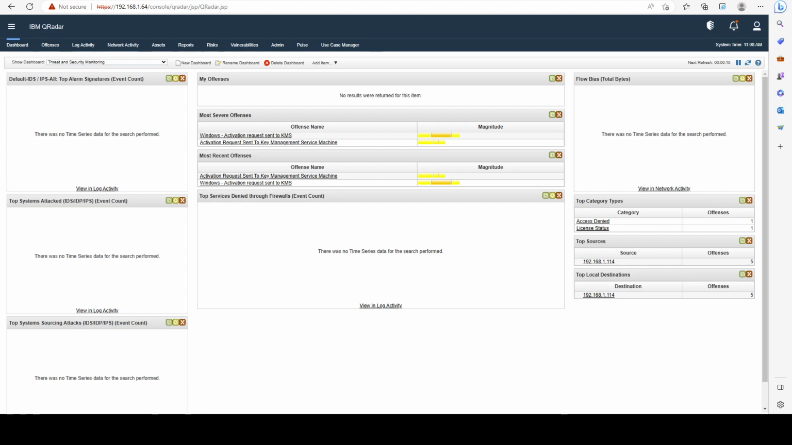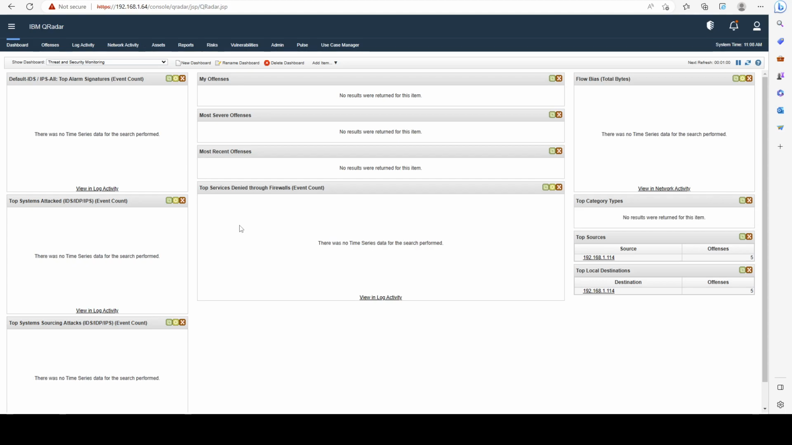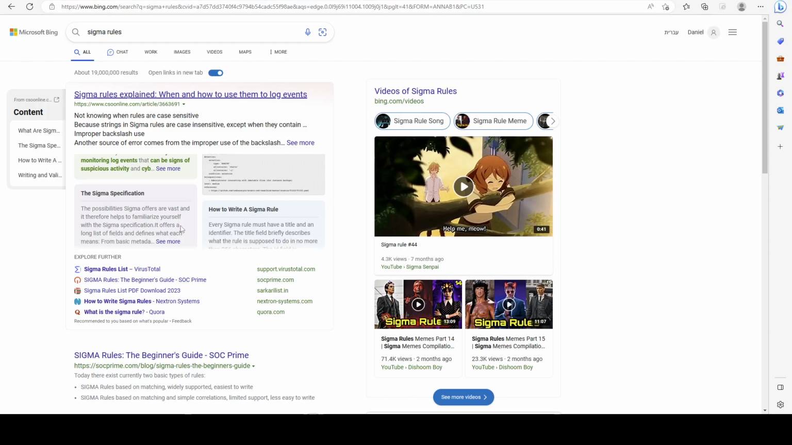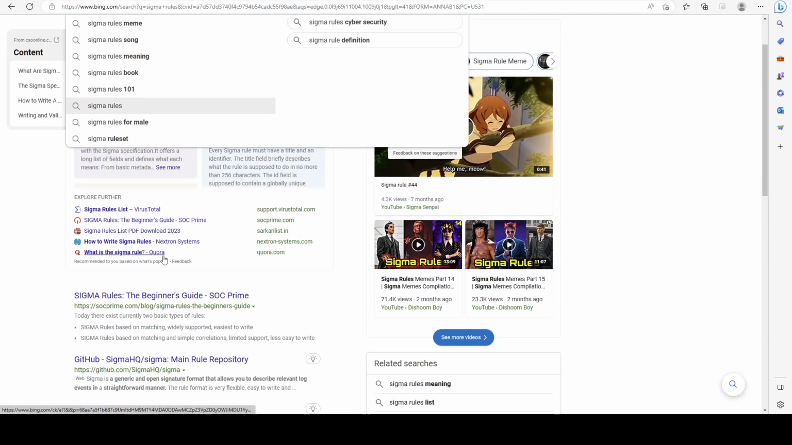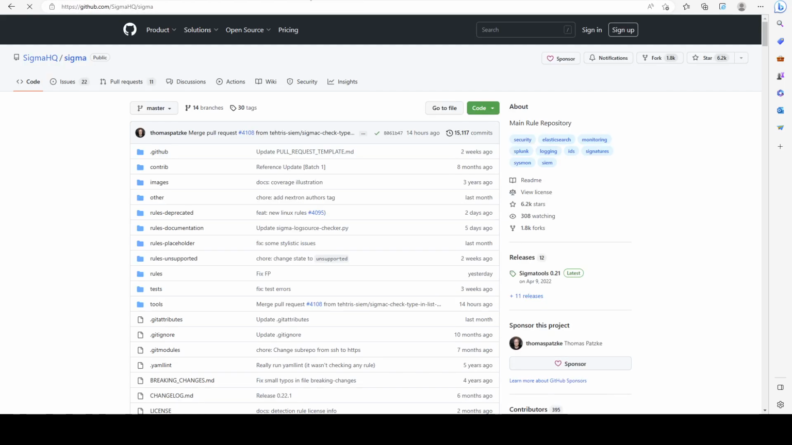And in this lesson we're going to see how we can utilize Sigma rules in order to get some inspiration and ideas for our detections. So I went ahead and typed Sigma rules into Google, into the search. And we can see that we have a GitHub repository here, which is an open source repository for Sigma.